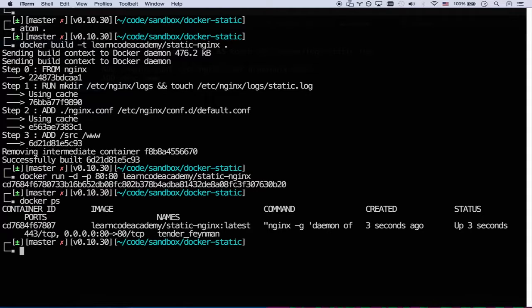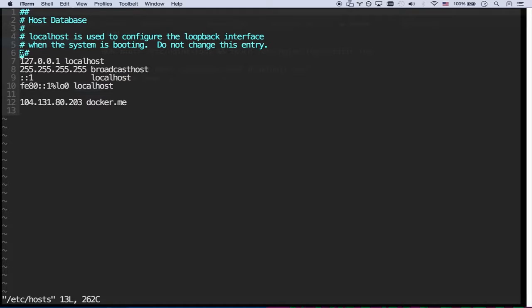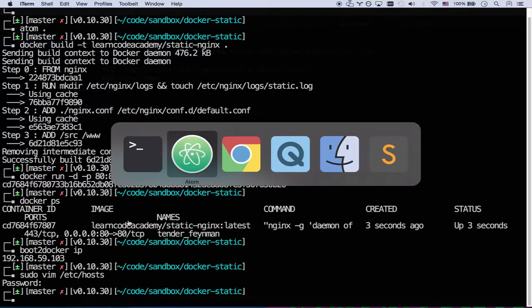So how do I get to it? I can't go to localhost because my Docker VM has its own IP. So I actually have to go boot2docker ip. There you go. That's the IP address of my virtual machine. I'm going to add this to my hosts file because I don't want to have to remember that every time. Let's call this boot2docker.me. There we go. So now boot2docker.me is my virtual machine.